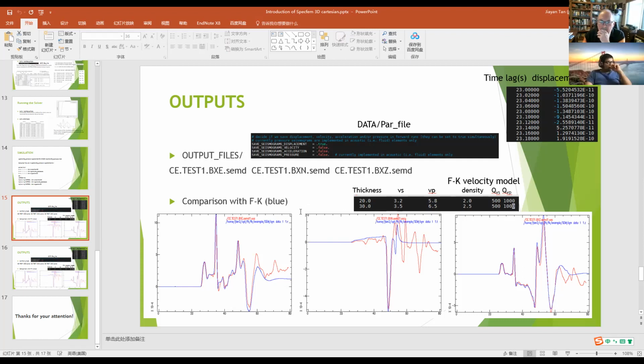Hi, Shay. Yeah, just a simple question. Which one of these two methods do you use for your research? For my one-dimensional synthetic waveforms, I will use the FK method, because this works for one-dimensional velocity models. It depends on what kind of problem you want to solve. Thank you. You're welcome.